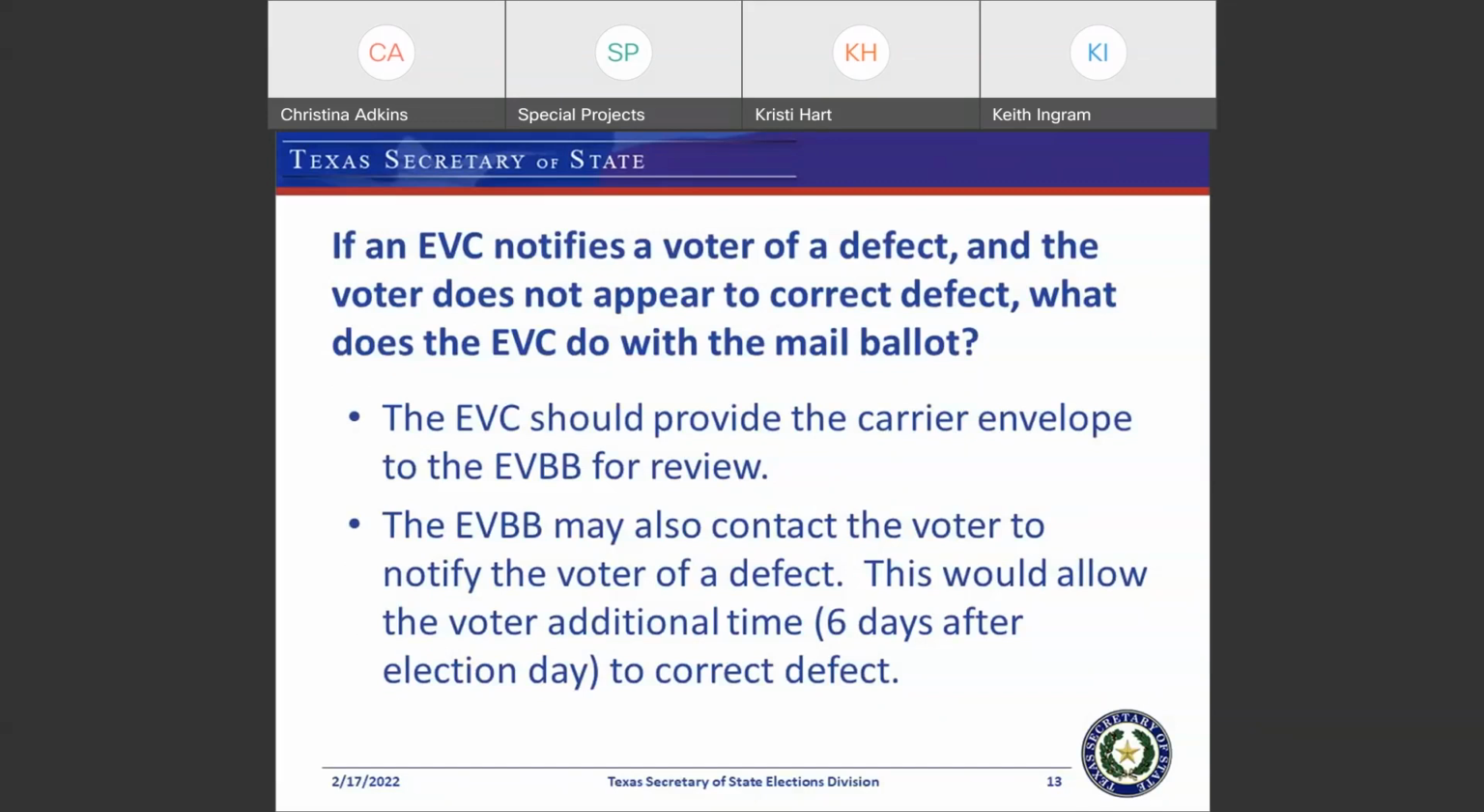At that point, the ballot board has the option of also contacting the voter to notify the voter of a defect. So you may have called and notified them, they didn't come in, you send it to ballot board, and they can look at this and say, oh, we're going to try calling the voter too. If ballot board attempts to contact the voter and notify them of the defect, then the voter has until the 6th day after election day to correct that defect. So it gives them a little bit more time. So it's possible that notification could be provided by both the early voting clerk and the ballot board to these particular voters that have defects.